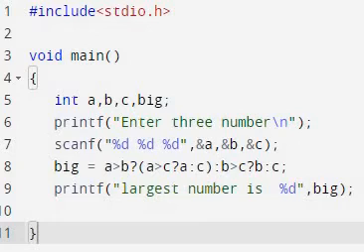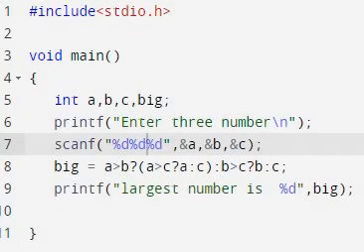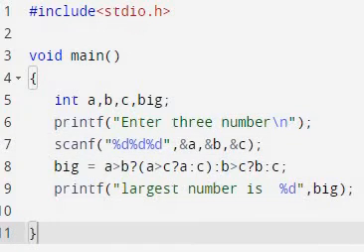So how many variables do we have? We have 4 variables, A, B, C, big, and we use the scanf statement. Scanf reads the data from the keyboard. Look at line number 8.